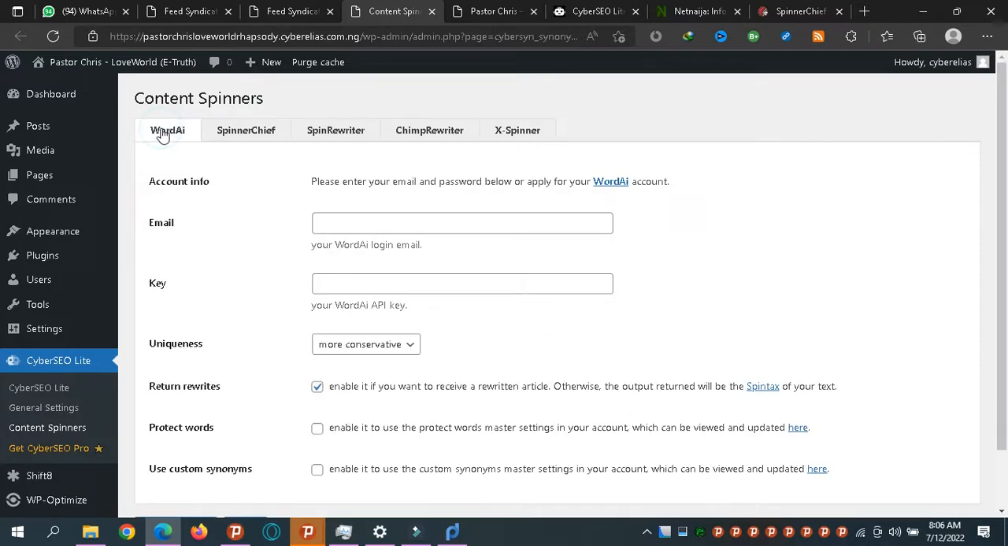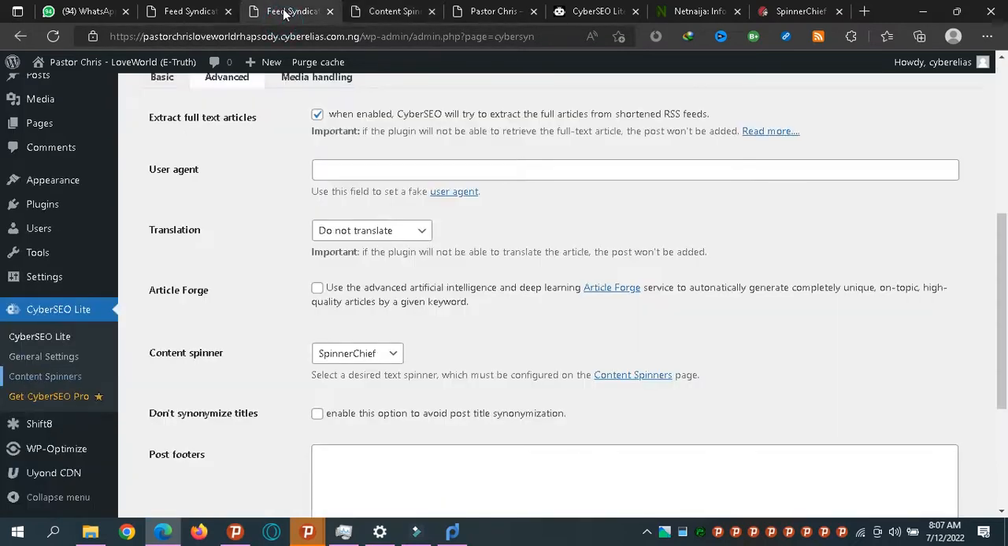So thank you. This is about content spinning. So this is the part I want to show you. When you get your feed from the URL, the plugin automatically checks and uses a content spinner to spin the words so it doesn't look exactly the same as the other blog, and then issues you different but similar content.